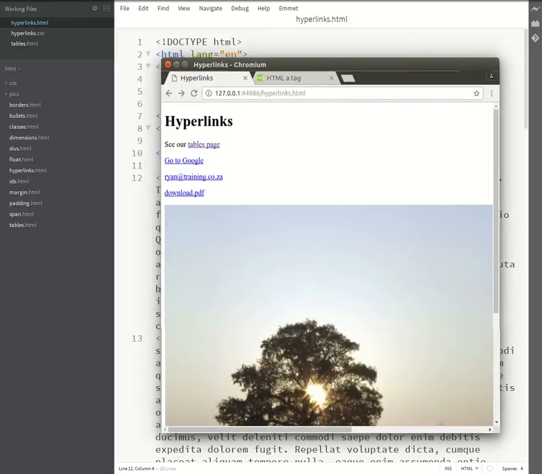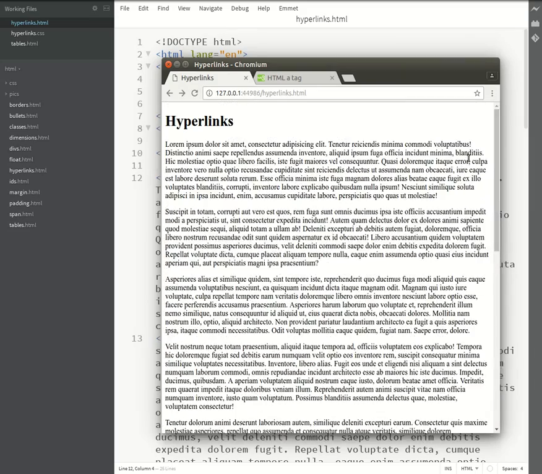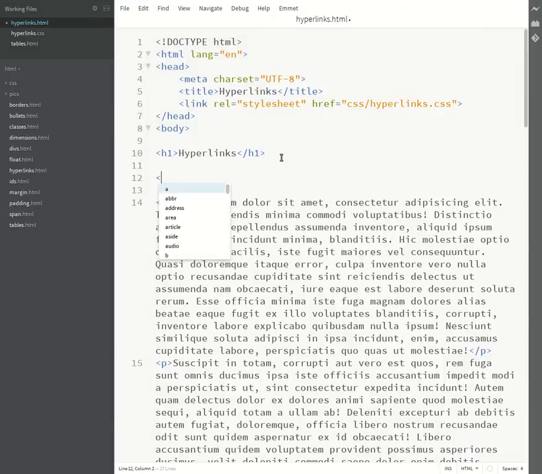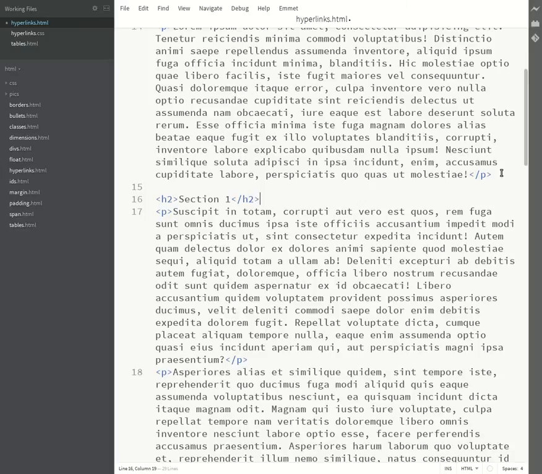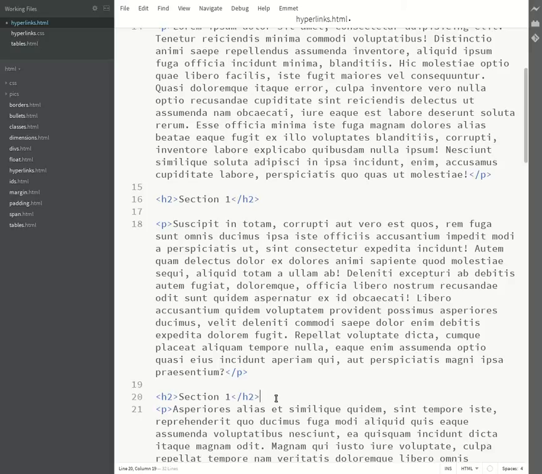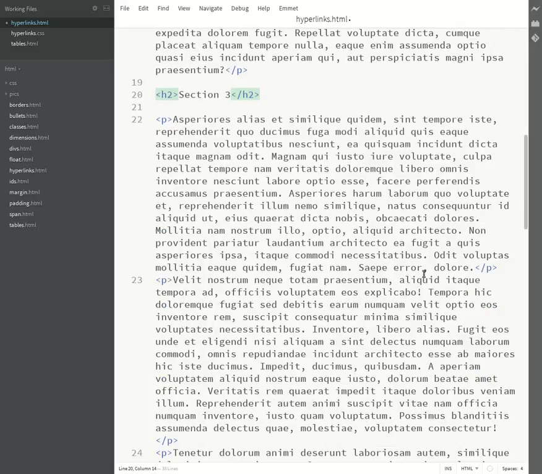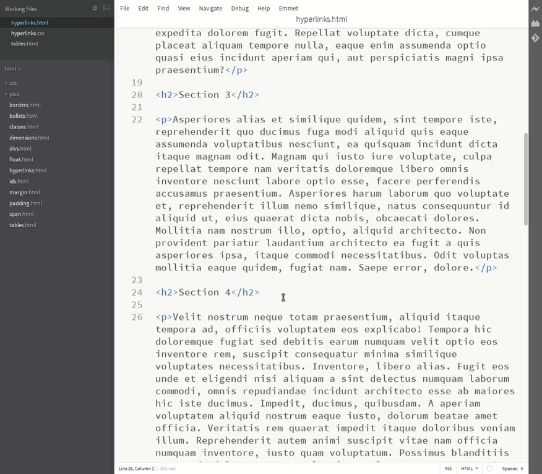If I have a look at what this looks like now, there you can see I've got my 10 paragraphs. And then I'm just going to create some subheadings at various places. So I'll have a subheading here called section 1. And I'll do the same for various points within the document. This will be section 2, section 3, section 4, and so on.